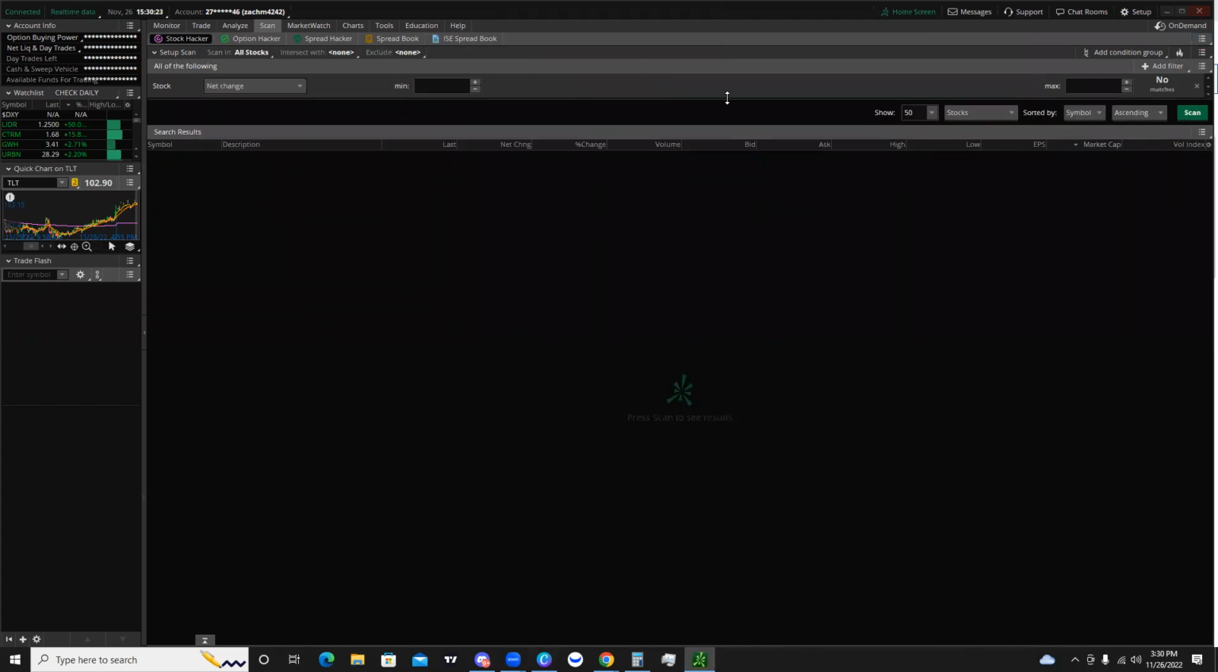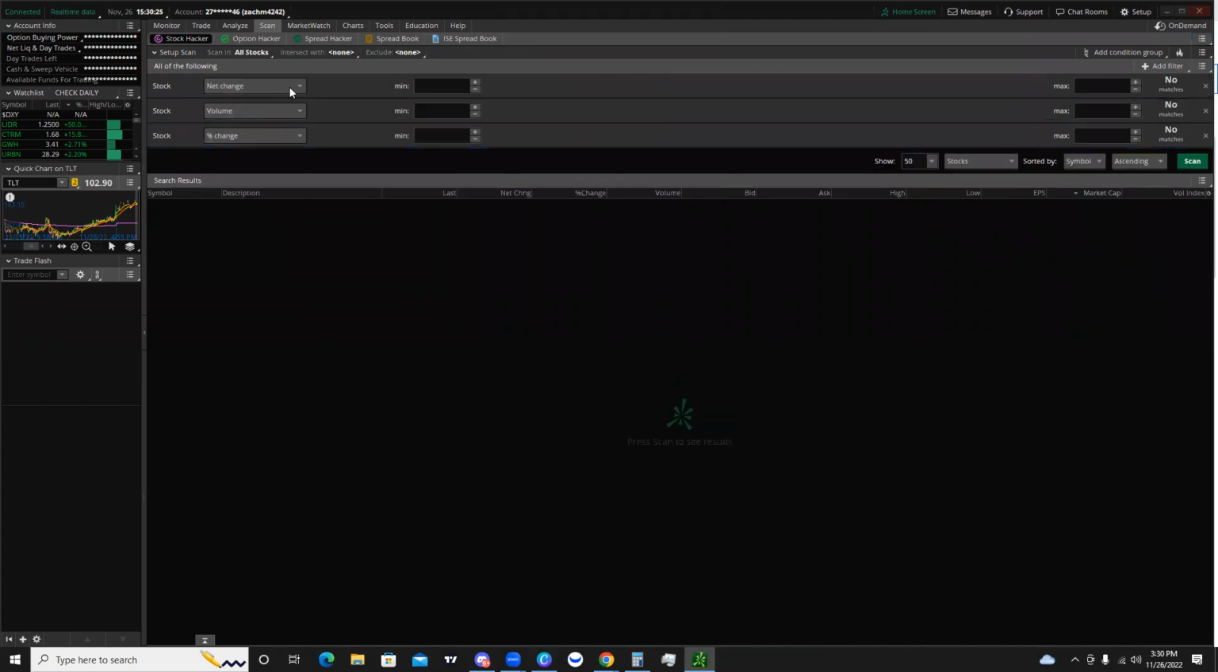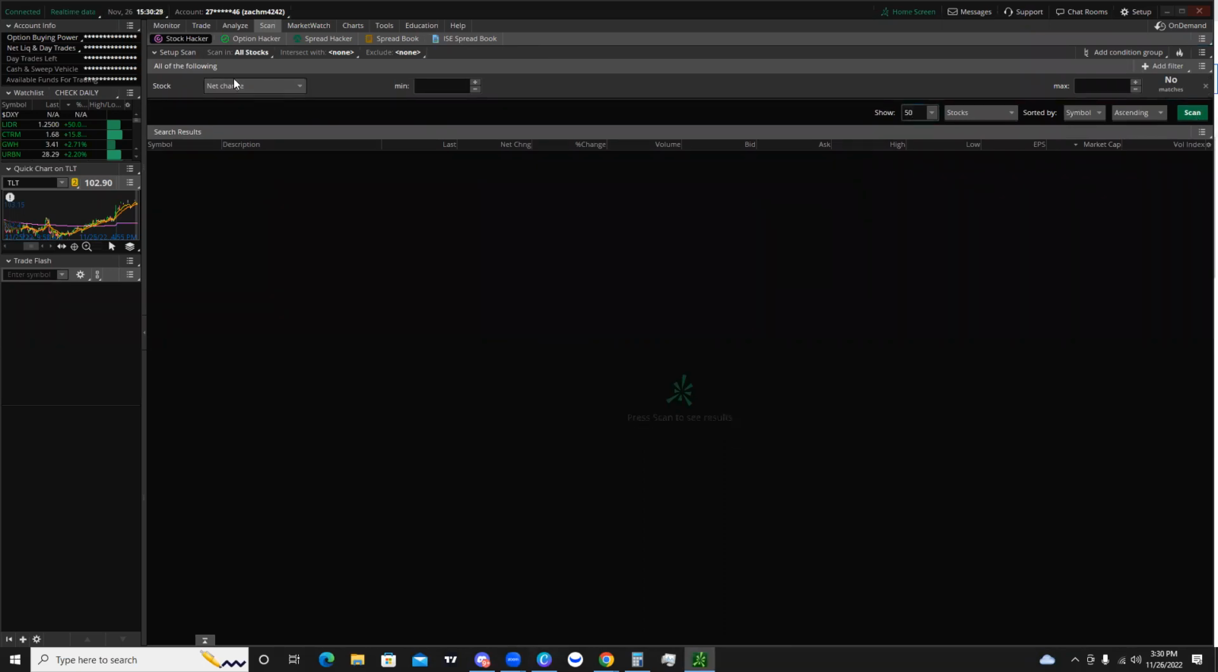The first thing you'll notice is that it gives us these three things over here. We're going to exit out of these. We're going to change this from net change to last, which means the last price that the stock was trading at. For the sake of this video, we'll put the minimum at 1 and leave the maximum at the default setting.